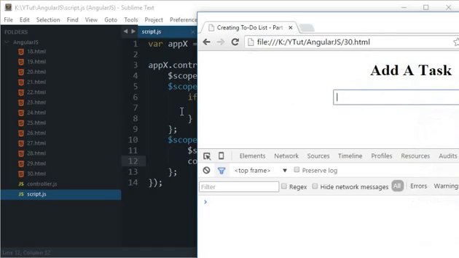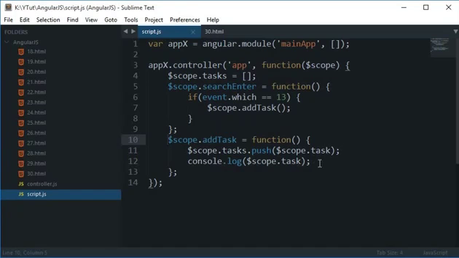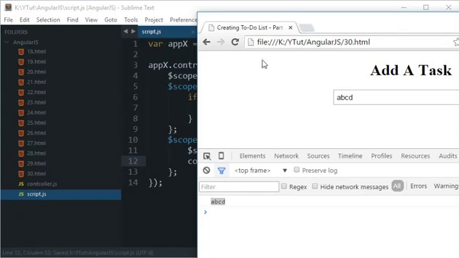Alright, so now let's just get started. I'm just gonna add a bunch of things here. Let's say ABCD. We got ABCD. Oh, thank God. Anyways, let's just do this now. So we got ABCD first. Wow, next. Alright, so this works. Now we have a way with our tasks.